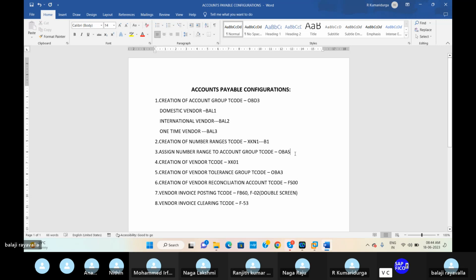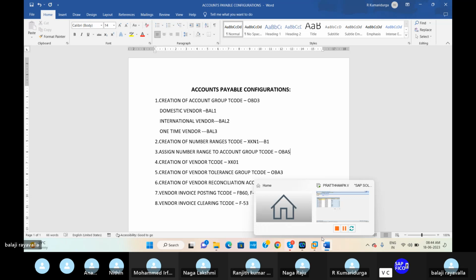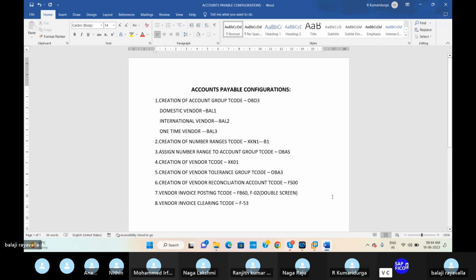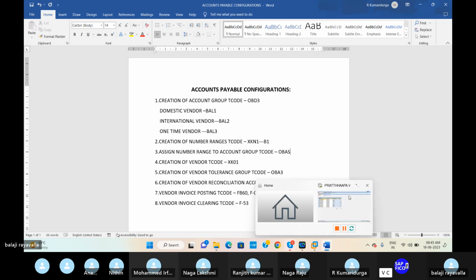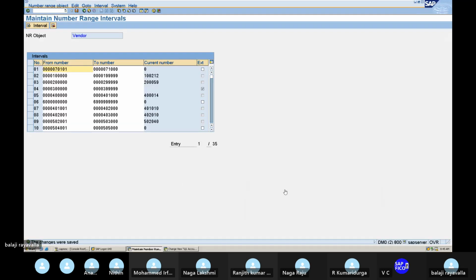Good. So then next one is, all of you assign number range to your accounting group using transaction code OBAS. Okay, see, you are dealing with the domestic vendor group, the international vendor group, and the one-time vendor group. So based on which vendor group you are making the transaction, we will take that vendor accounting group and assign the number ranges to it. So go to the transaction code OBAS. Automatically you will find the things.